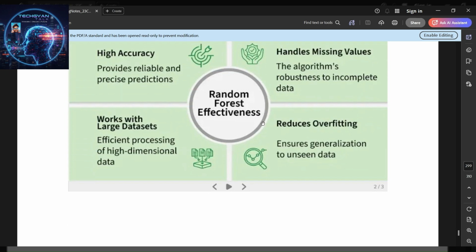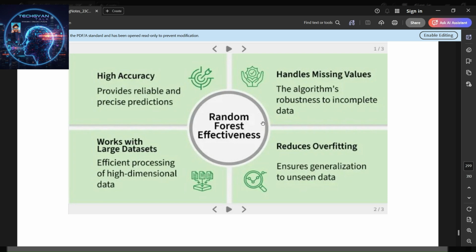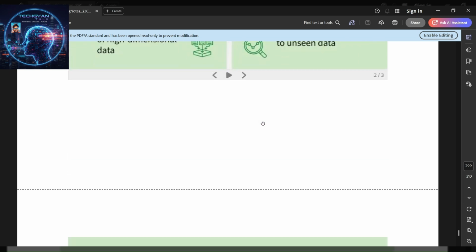Next, random forest effectiveness. High accuracy: provides reliable and precise predictions. Handles missing values: the algorithm's robustness to incomplete data. Reduces overfitting: ensures generalization to unseen data. Works with large data sets: efficient processing of high dimensional data.